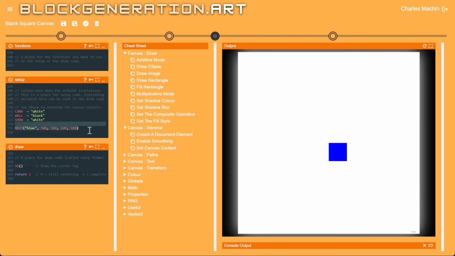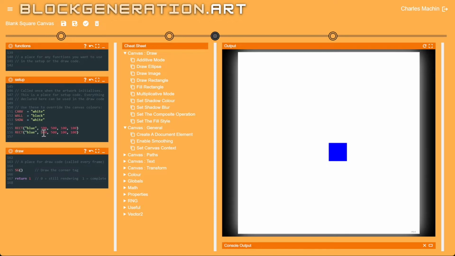So now let's make another square. Let's make a red square to the side of it. So I'm going to put it at 600 and make it red. And we should see another square to the right because I made it 100 units to the right. There we go. We've got our blue and our red square.